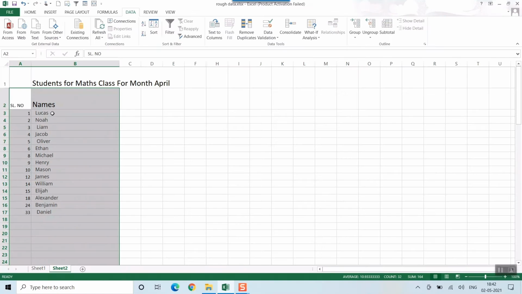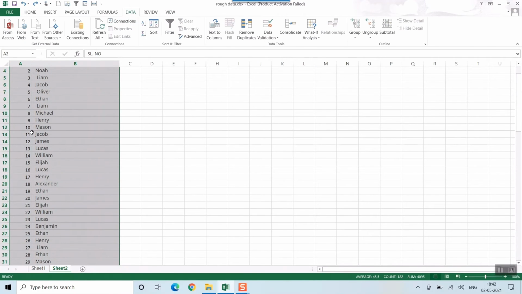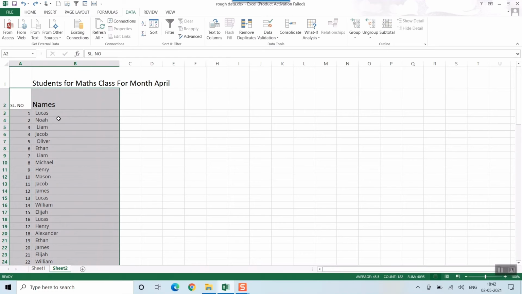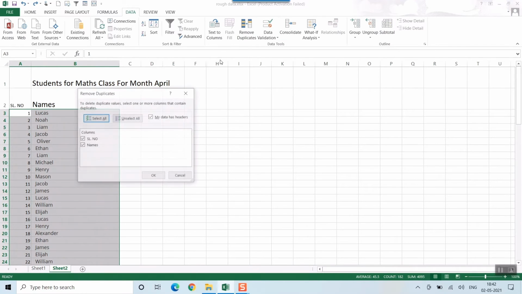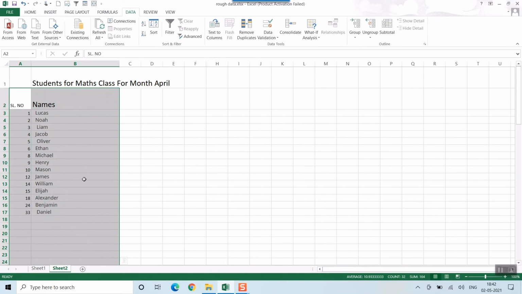That means there were hardly 15 students who have attended this maths class. Well, perhaps they would have attended 5 classes of maths in the month of April. So these are the unique values. I'll press undo now. Once again, I tell you, go to data, select the columns where duplicates are there, then remove duplicates. It will ask which is the column that contains duplicates. Just select or check this column and press OK. And it will show how many duplicates were found and removed. 15 unique values we will get.